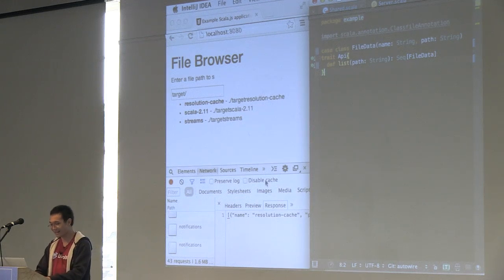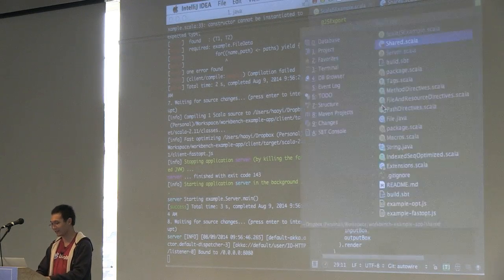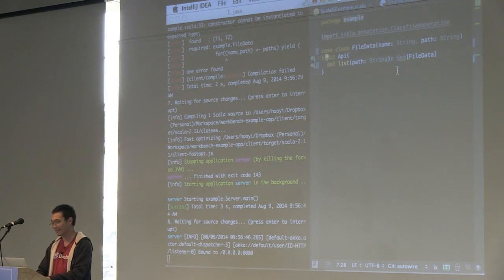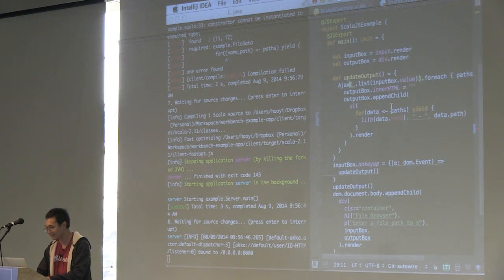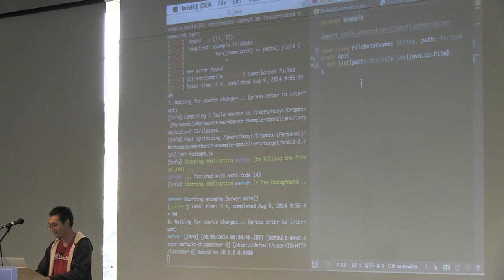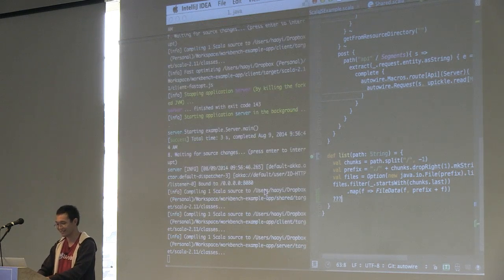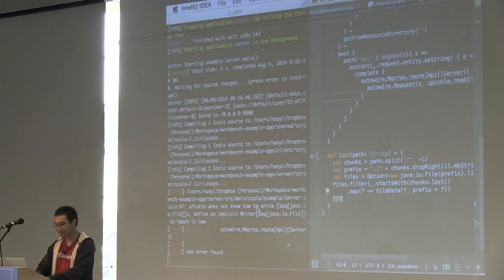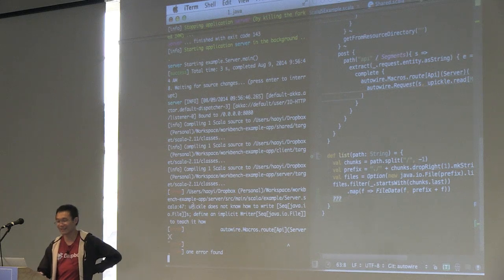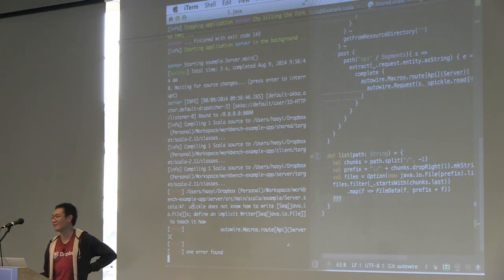And it's even kind of type safe, such that if I do something wrong, let's say I make this guy return a java.io.File. Let's just make him blow up, because it shouldn't compile if I did this correctly. You'll see that, oh, the pickler does not know how to write java.io.Files.